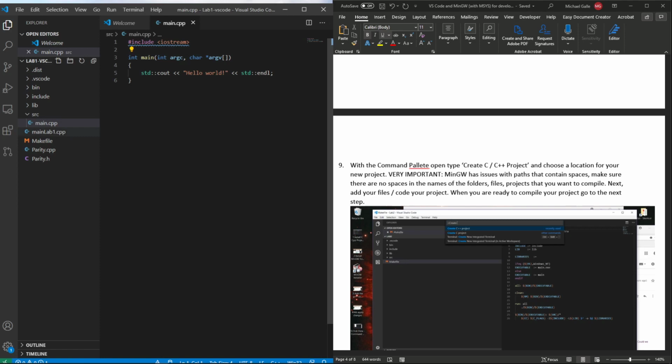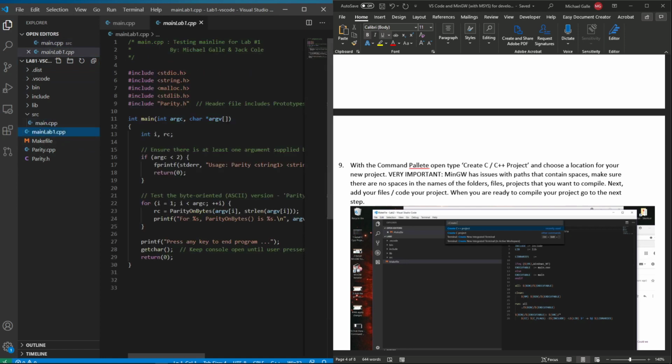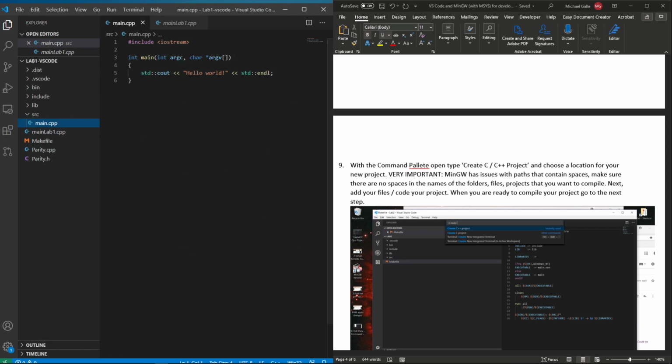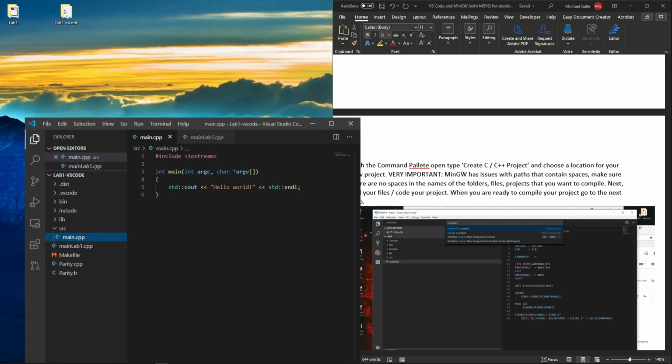So this is my main function. None of these files are yet included in my folder. This is my project. These are not yet included in my project, so I need to add them. Let's follow the steps. Create C++ and location, very important: MinGW has issues with paths that contain spaces. Let's check. Make sure there are no spaces in the names of the folders, files, or projects that you want to compile. There may be a problem getting to the desktop.